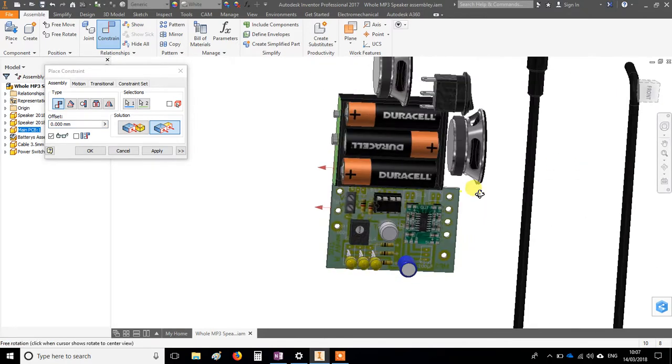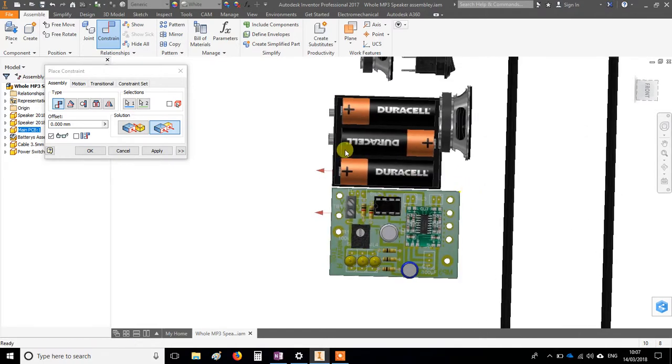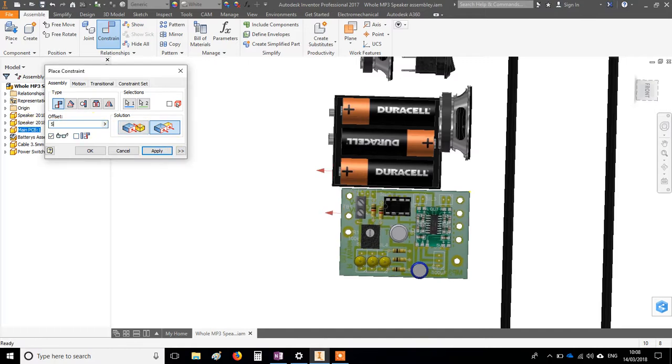Alright, just rotating my view by holding down shift and the middle mouse button. I think it'd be nice if my circuit board was a bit further to the left. The two reasons: there's sort of wasted space here in my box, and I know that I've got to put the clip for the battery on here, which is going to make that bit thicker anyway. So before I click apply, I'm going to put an offset. I'm going to try 5.